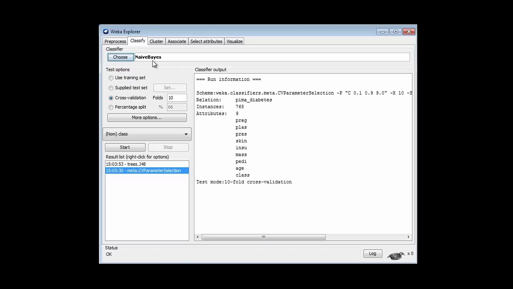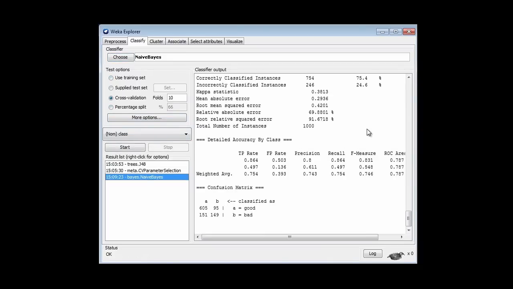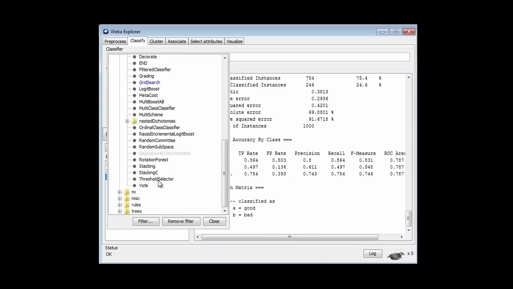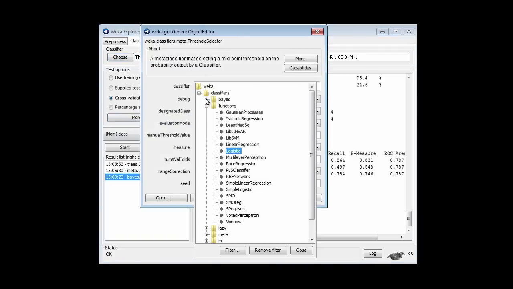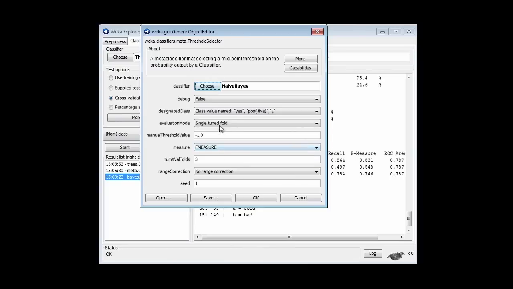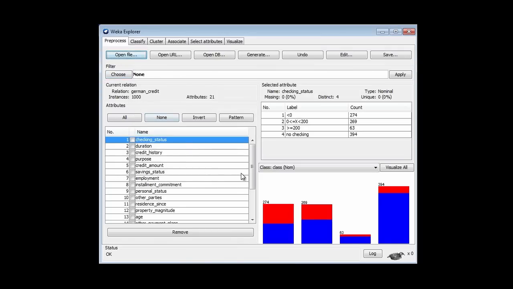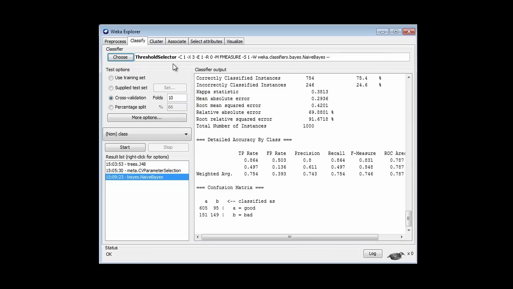So I'm going to use the credit data set and naive Bayes. And I've got them here, the credit database and naive Bayes, and I can just run that and I will get 75.4% accuracy. Now I can use a threshold selector. It's a meta classifier, of course, down here somewhere, the threshold selector. I'm going to configure that with naive Bayes. And there are various things I can do. The designated class, I'm going to designate the first class value. In this data set, the class values are good and bad. So the first class is the good class.